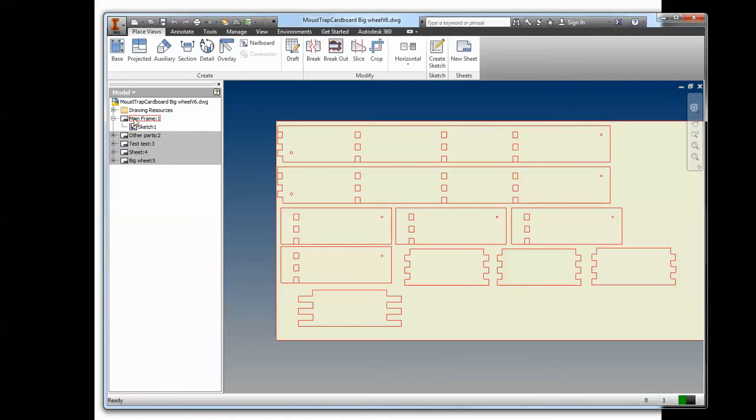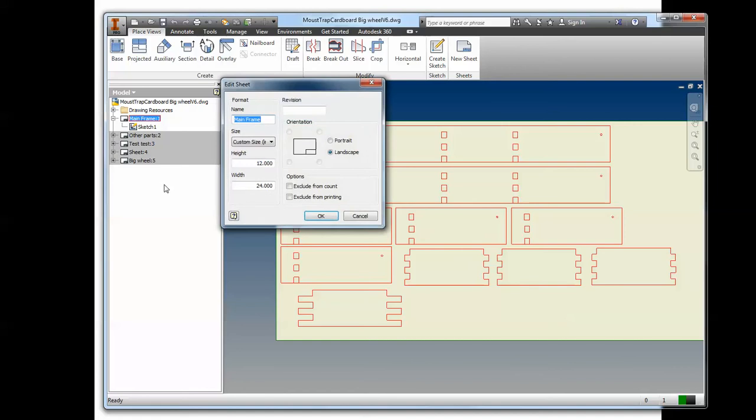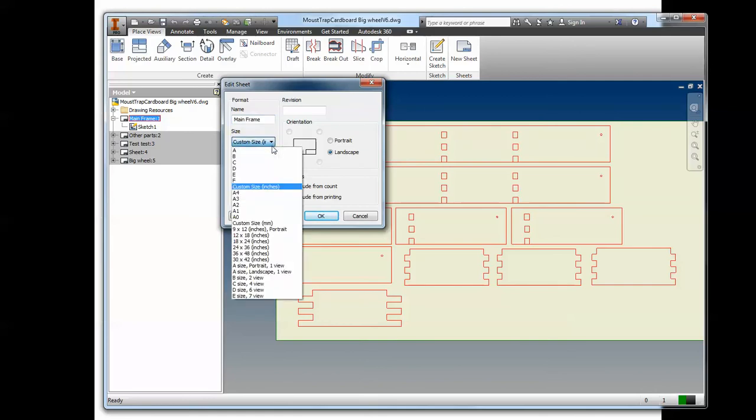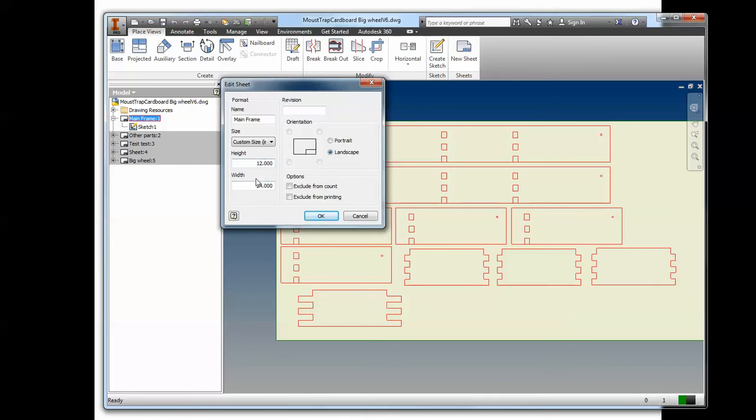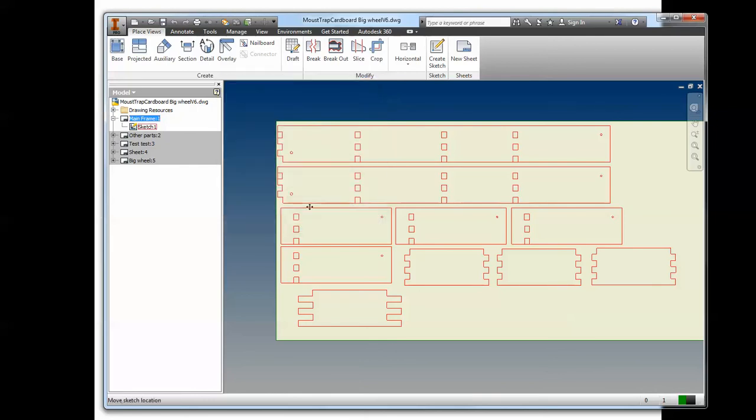Okay, so what you're going to do is right click and go to Edit Sheet. Number one, give it a name, whatever part you're going to work on. So if you're going to work on the frame, call it main frame. Then do a custom size in inches. It needs to be 12 by 24. The height is 12, the width is 24, and that'll set you up for the laser cutter.